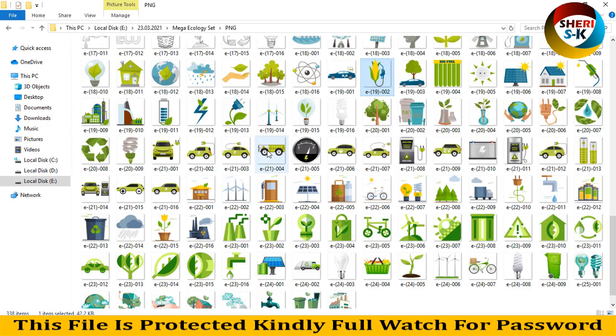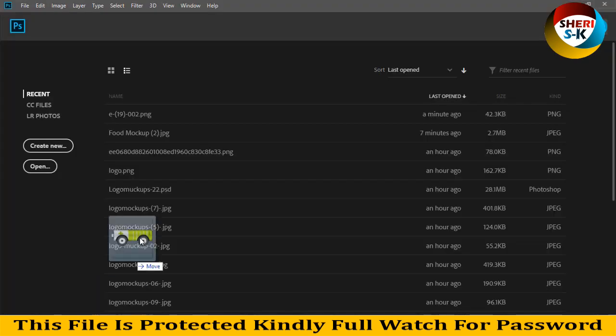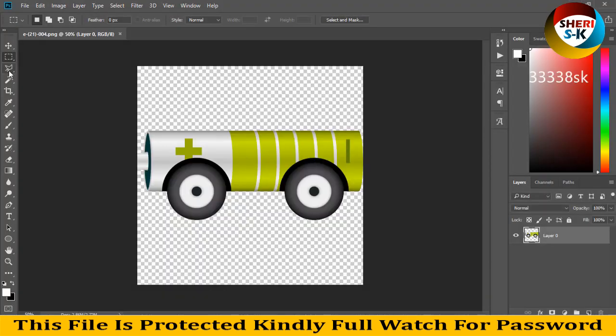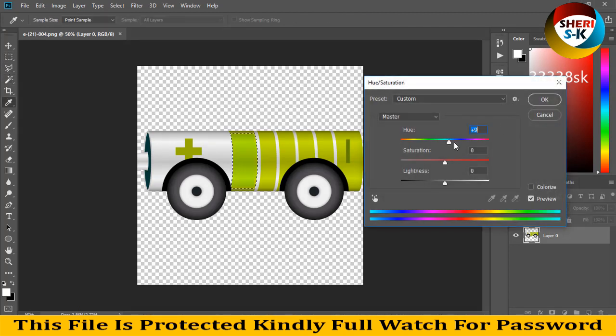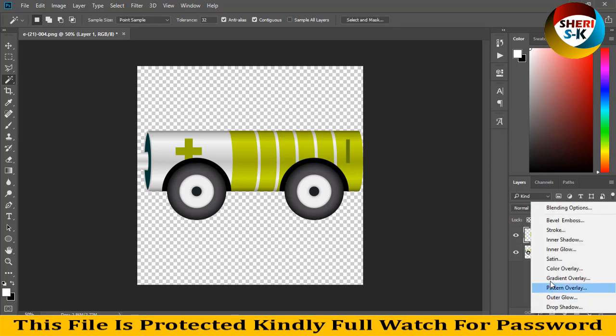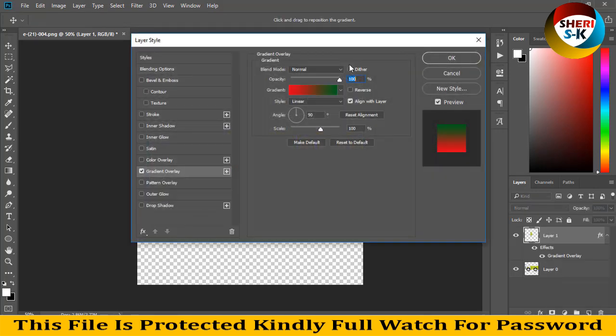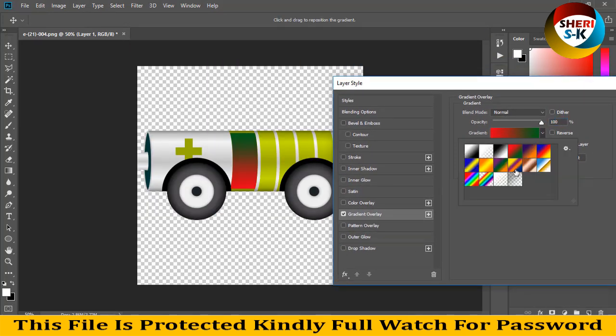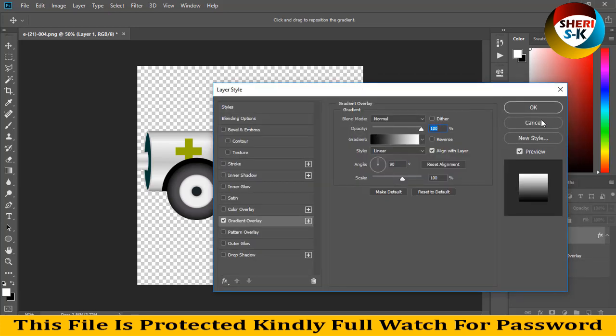So I again change this color: click the magic tool, press U to change color, like this. You can apply gradient overlay. For example, Ctrl C and Ctrl V, you have a new layer, and then you click on FX, go to gradient overlay and apply it if you like. Many options, you can change it.